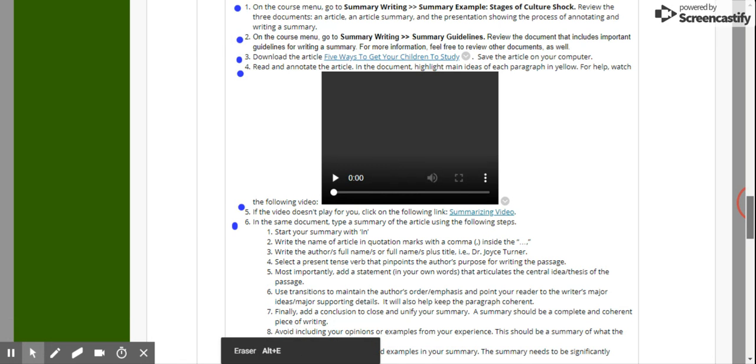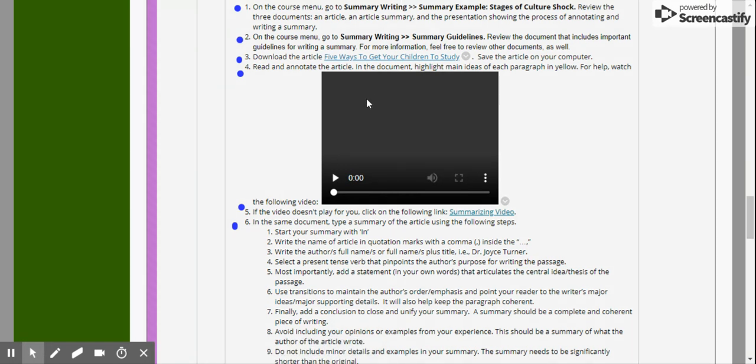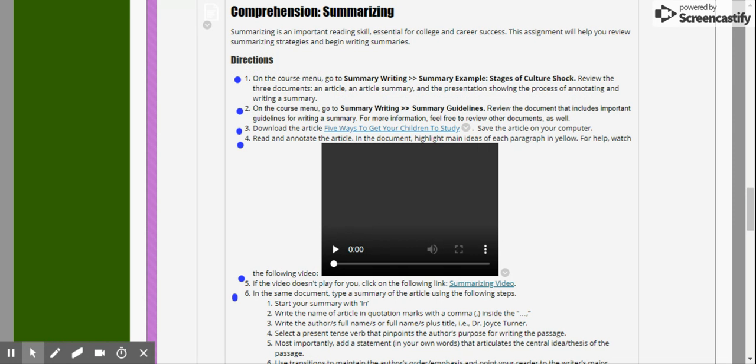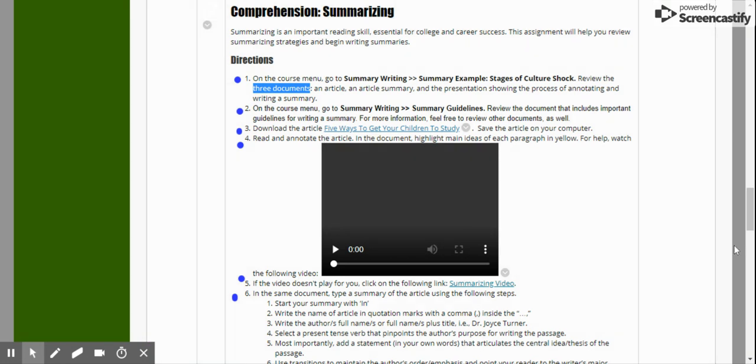So just be sure that you go through the steps carefully, including looking at, you notice it says here, review the 3 documents. Okay, when you go to this place in summary writing, you'll find those. Actually, do open and look at all of them, okay? Go to the course menu, look at the guidelines, all right? Download this article, watch the video.